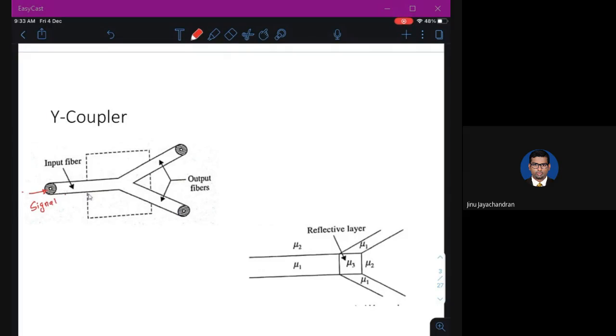Okay, and the signal will move here. Now the signal sees a discontinuity because it needs to change its direction like this. So there is a possibility of loss in a Y coupler. A Y coupler always has a good amount of loss as the signal moves out into the two branches.